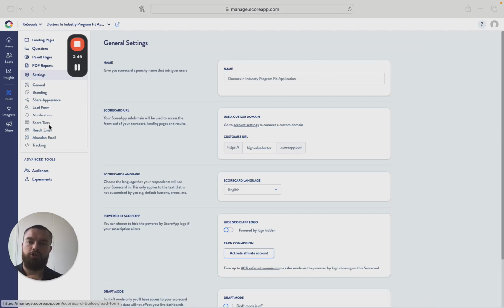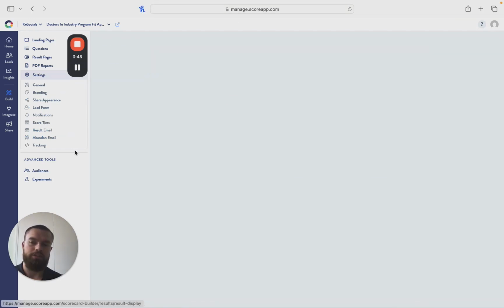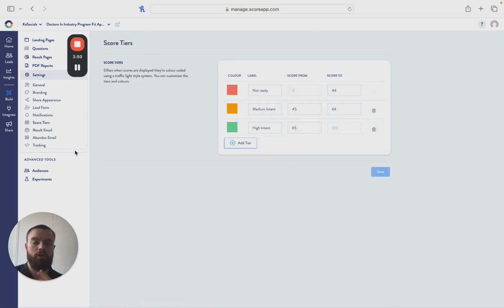So if you go to settings and you go to score tiers, this is where ScoreApp becomes really, really useful, especially if you're using it as a really concrete part of your funnel. What we want to do is have different funnels based on the answers that people give, and so we need to set up different tiers. The only annoying thing about ScoreApp is that you're always tiered from 0 to 100.